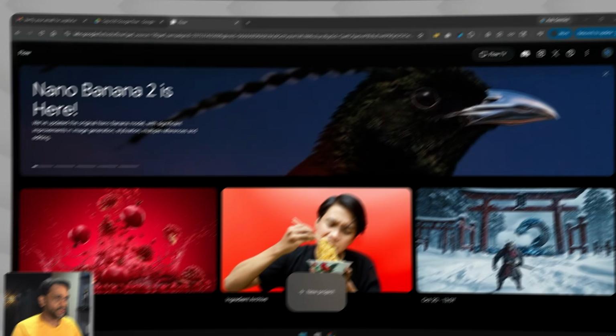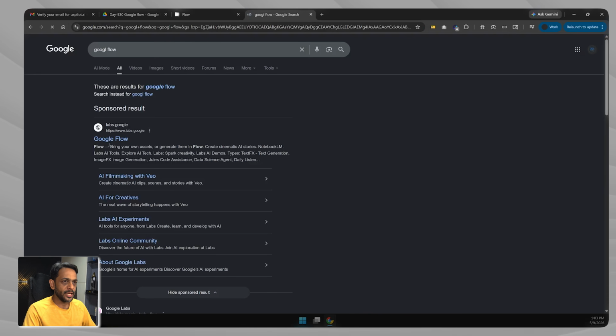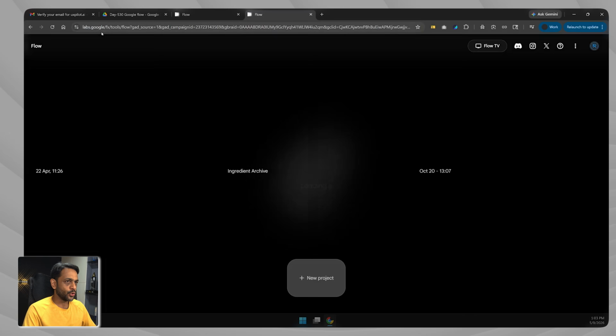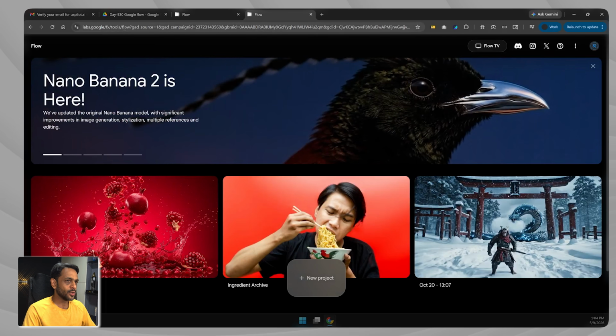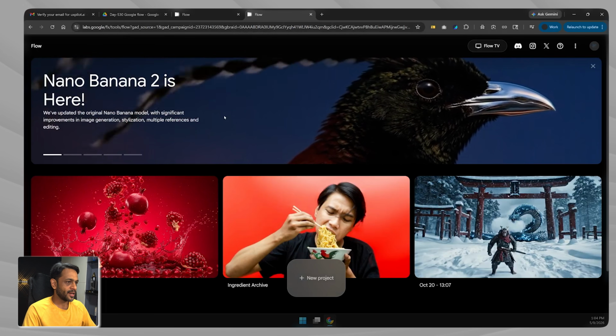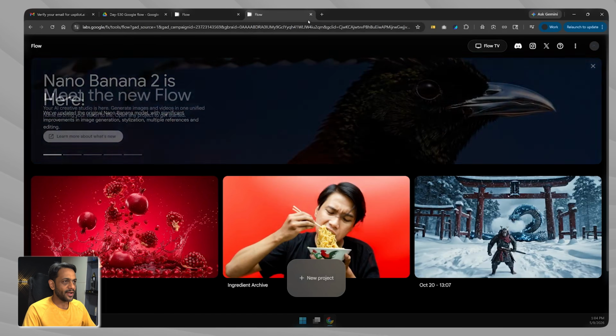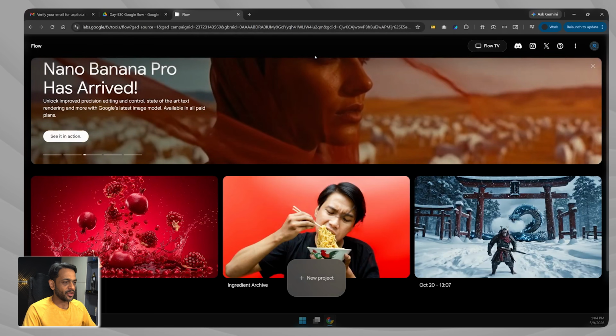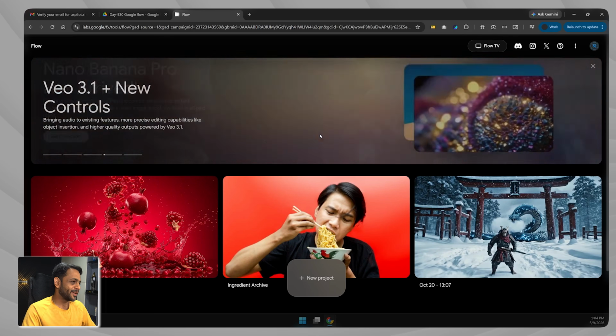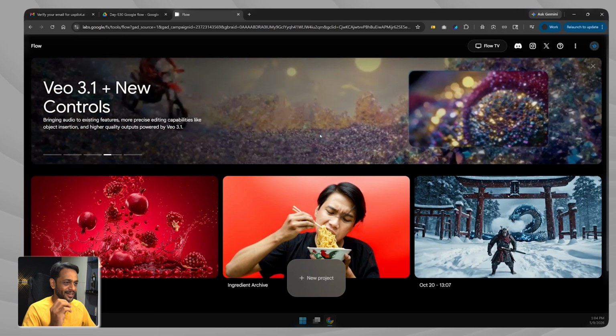Let's get started. So search for Google Flow. You will be shown this. Click on this. It'll take you to labs.google/fx/tools/flow. Okay, this is where everything happens. So I will show you how do we create a project and what are the options that we have to play around in this particular tool.